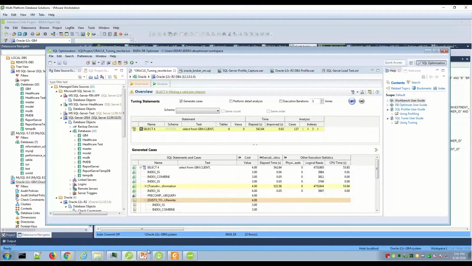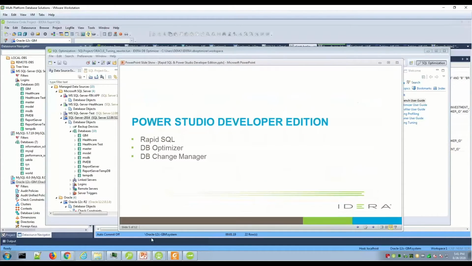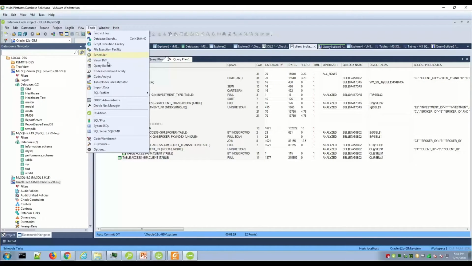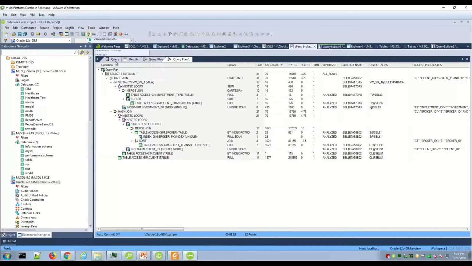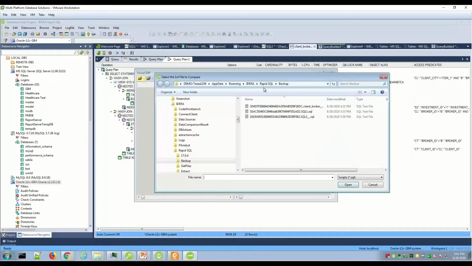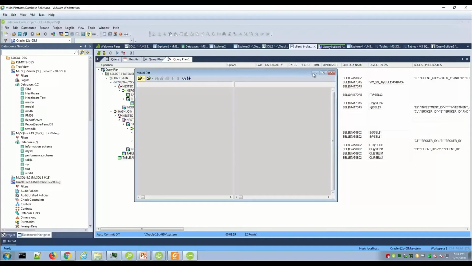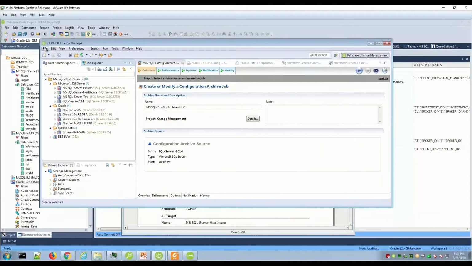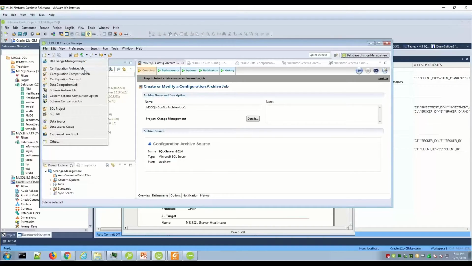And then another area that's enhanced for the Developer Edition is Change Manager. And so in the Rapid SQL, you do have some visual diff capabilities, right? So you can do side-by-side comparisons of code, right? Here I could choose, say, a source and target, and do a left and right-hand side comparison of code. But Change Manager is more of a wizard interface that would step you through creating jobs. You have a series of utilities here for creating a configuration archive and then doing a comparison to see if any database changes occurred, to do a schema comparison or a schema archive and compare it to either a live schema or a historical archive.